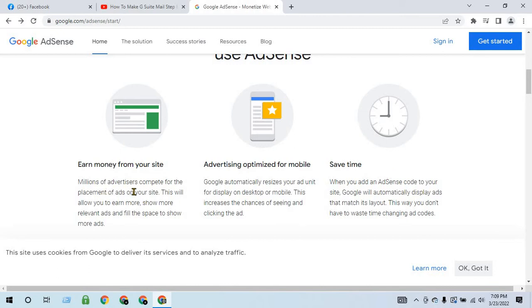Millions of advertisers compete for the placement of ads on your site. This will allow you to earn money, show more relevant ads, and fill the space to show more ads.